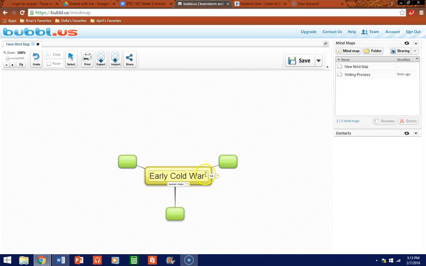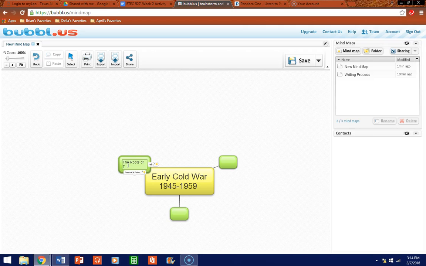early Cold War. There we go. You want it centered, you got to do it yourself. You got to space over. There we go. Alright, so we'll have Cold War. Gotta move the bubble.